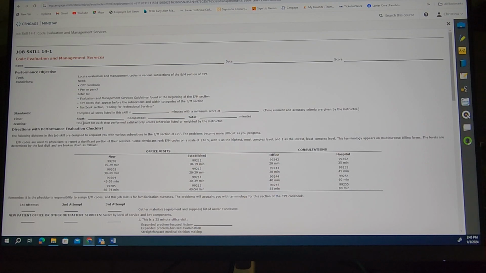Directions with performance evaluations checklist. The following divisions in this job skill are designed to acquaint you with various subsections in the E&M or Evaluation and Management section of the CPT codebook. The problems become more difficult as you progress. E&M codes are used by the physician to report a significant portion of their services. Some physicians rank E&M codes on a scale of 1 to 5, with 5 as the highest, most complex level, and 1 as the lowest, least complex level. This terminology appears on a multi-purpose billing form. These levels are determined by the last digit and are broken down as follows.